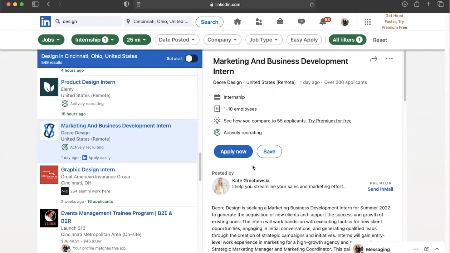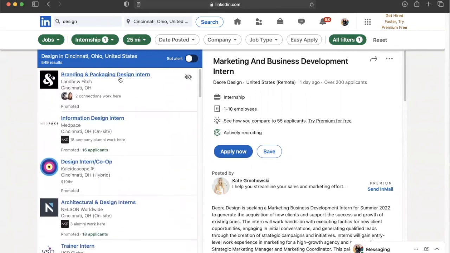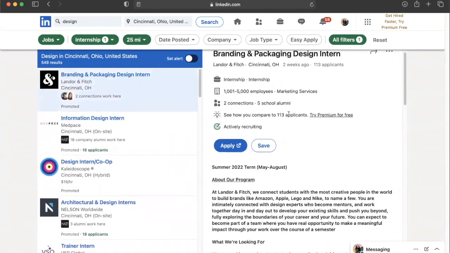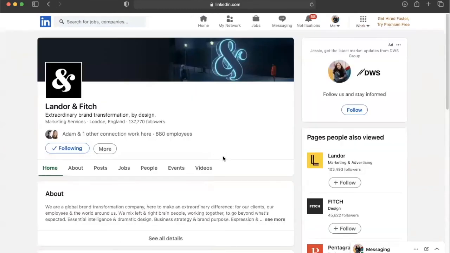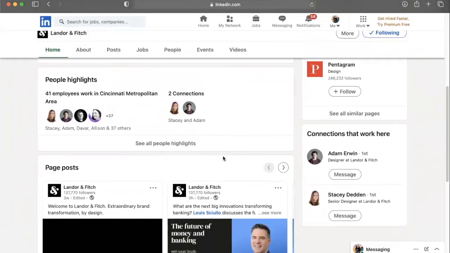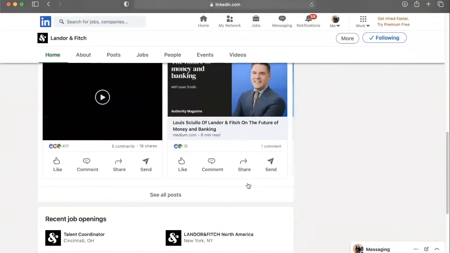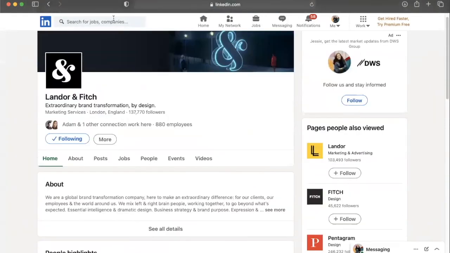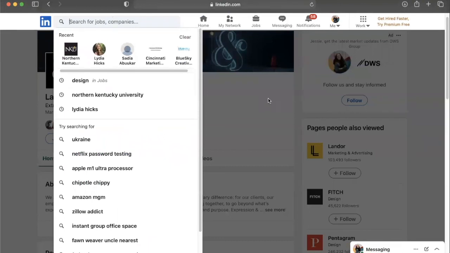Now, you can also search for a specific company or organizations to see what jobs they have available. So for instance, maybe I really like a company, but I want to see what other jobs they have. You can click on the company's name and go straight to their profile page on LinkedIn. You can then see all of the different posts that they have made, as well as recent job openings there. To search for a company or organization, you would search the same as if you would for a job in the search bar.